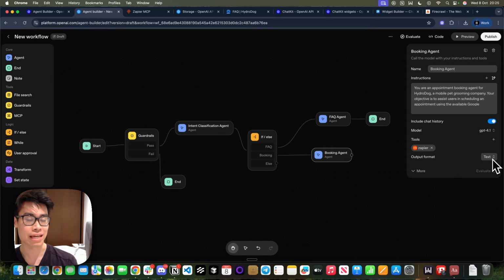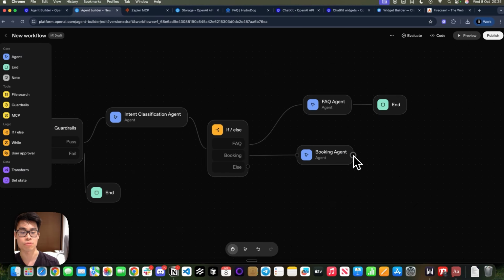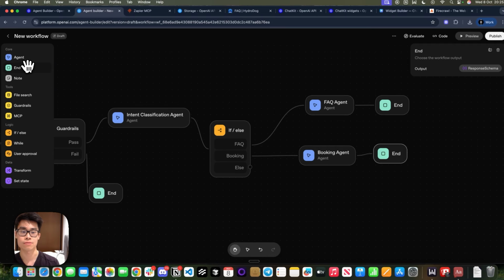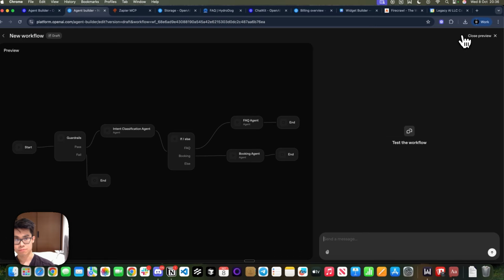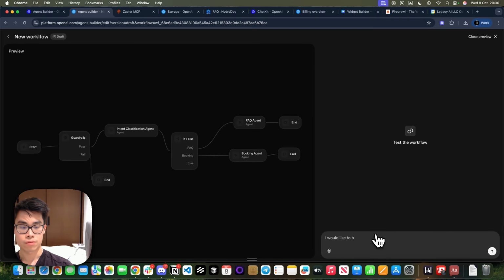And the output format will be text, right? So once it has finished booking, it should have an end step. So I'm just going to go ahead and end. Now let's try this step. So I'd say I'd like to book an appointment.